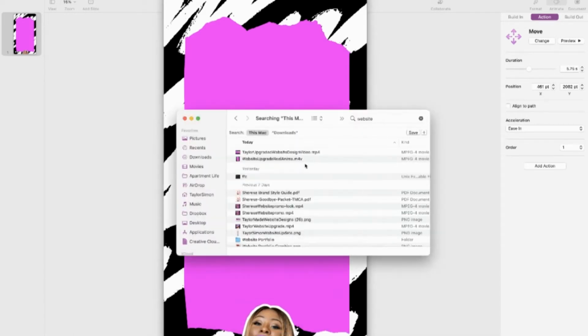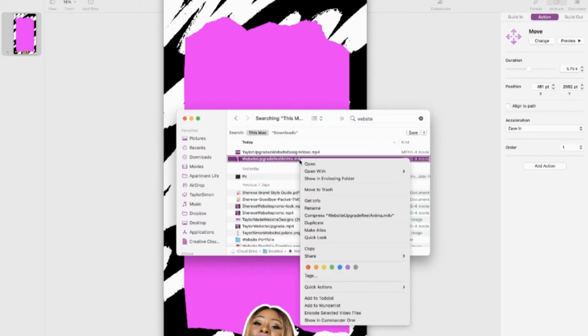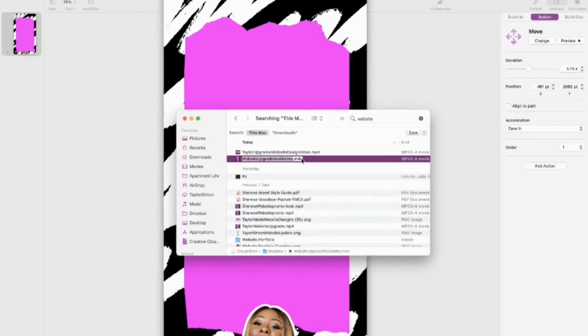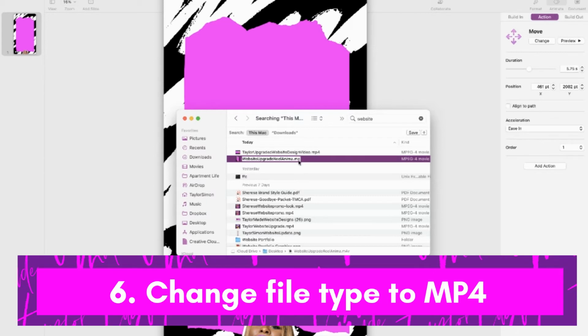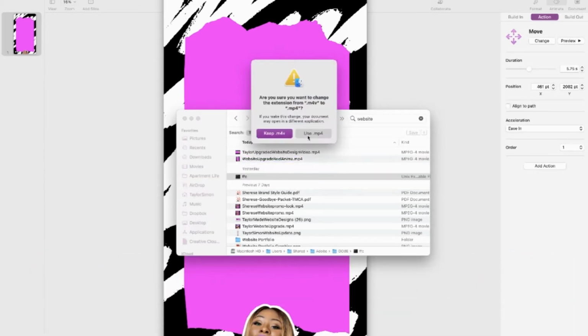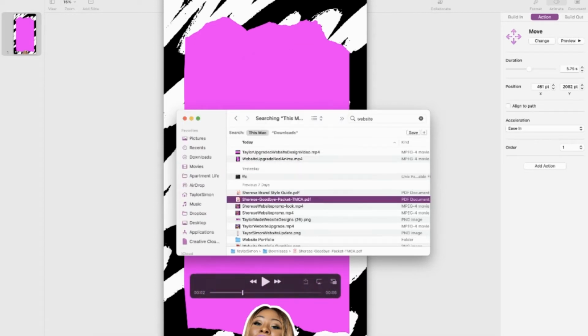All right, I want to change the file type because the file type is saved as an M4B. So I'm going to change that to an MP4. And the only thing that I'm doing is renaming it, okay? And I'm just typing it out and saying MP4. Yes, I'm sure that I want to use an MP4. And boom, there you go.